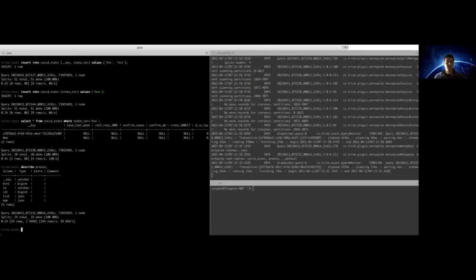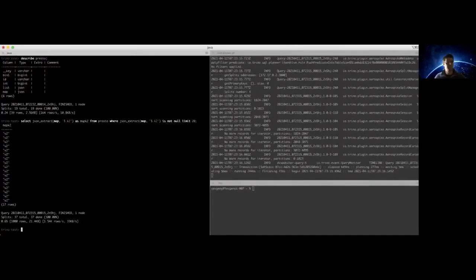I want to run some queries using the JSON functions of Trino. So in this query, I want to extract the K2 values from the map column, and I specify that the value is not null. All right, so we can see here all the values.